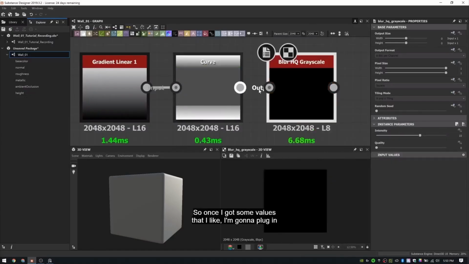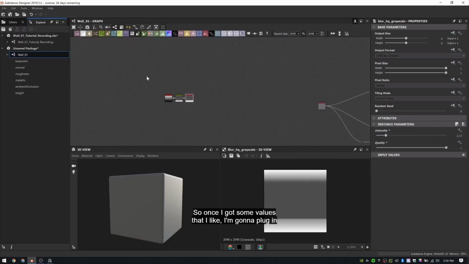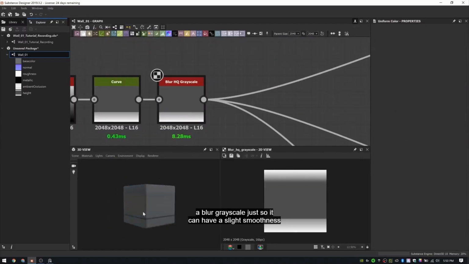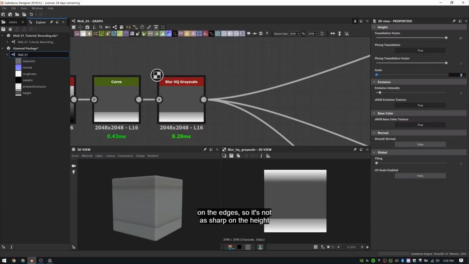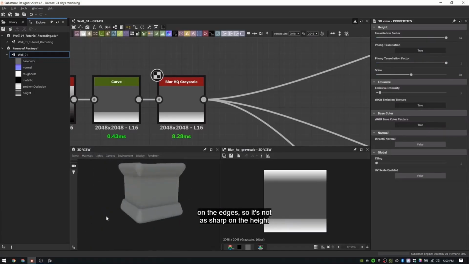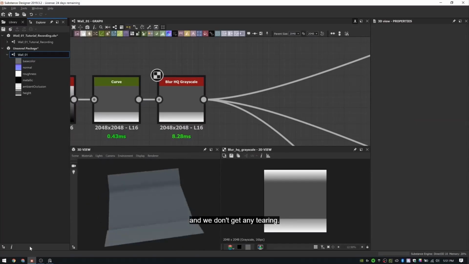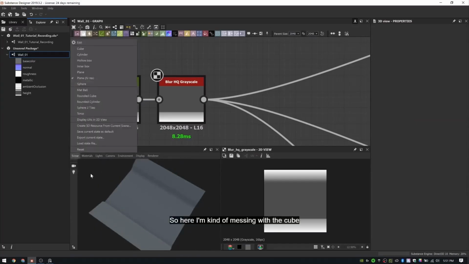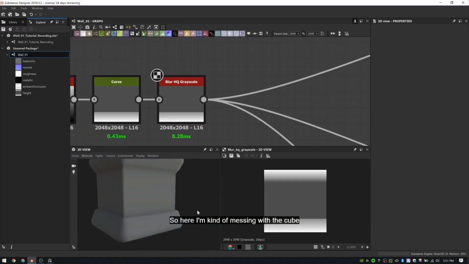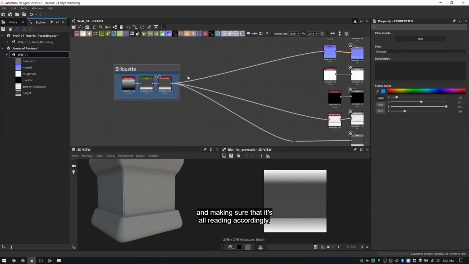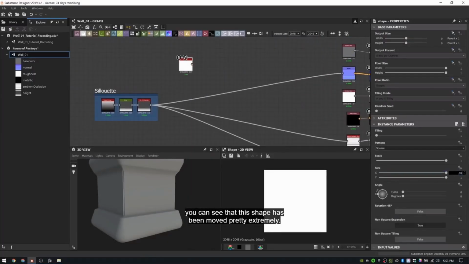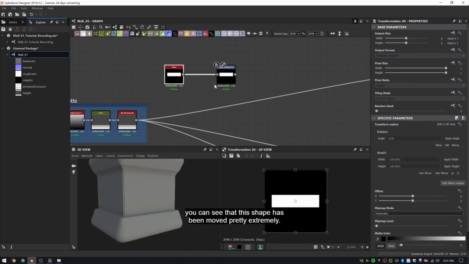So once I got some values that I like, I'm going to plug in a blur grayscale just so it can have a slight smoothness on the edges so it's not as sharp on the height and we don't get any tearing. So here I'm kind of messing with the cube and making sure that it's all reading accordingly. You can see that the shape has been moved pretty extremely.